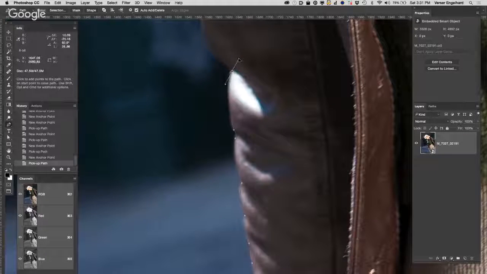Ooh, I'm looking at some serious chromatic aberration right here.